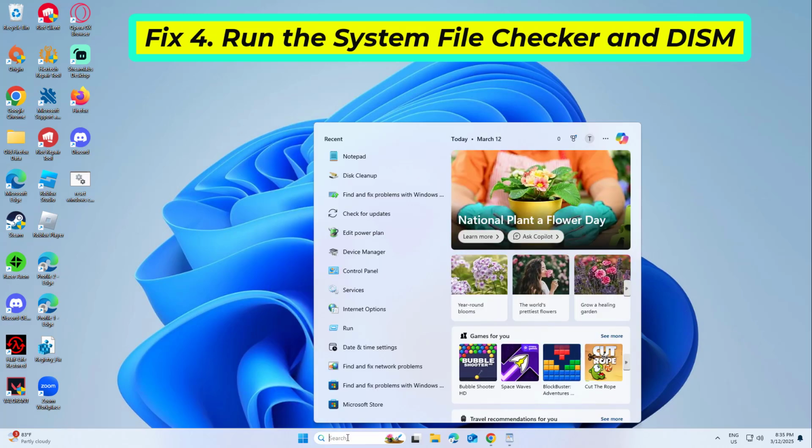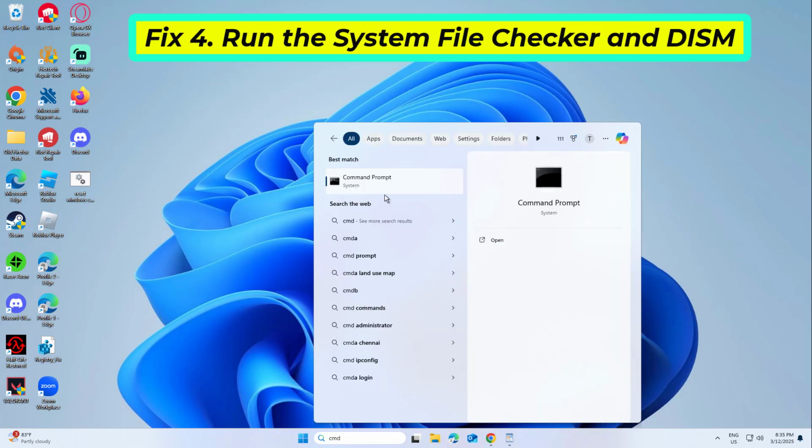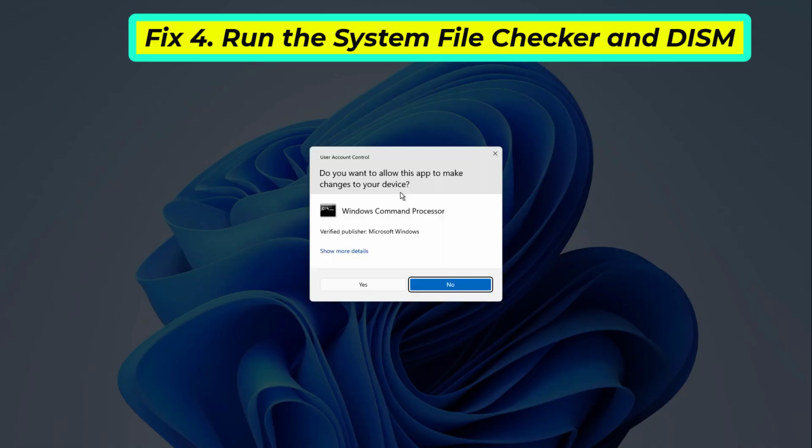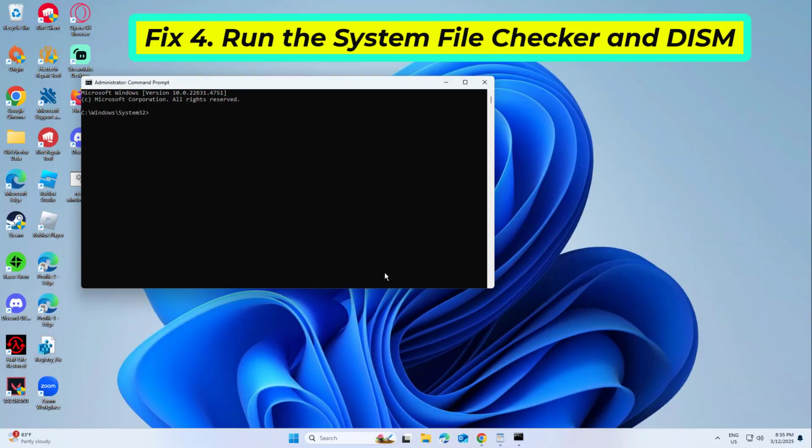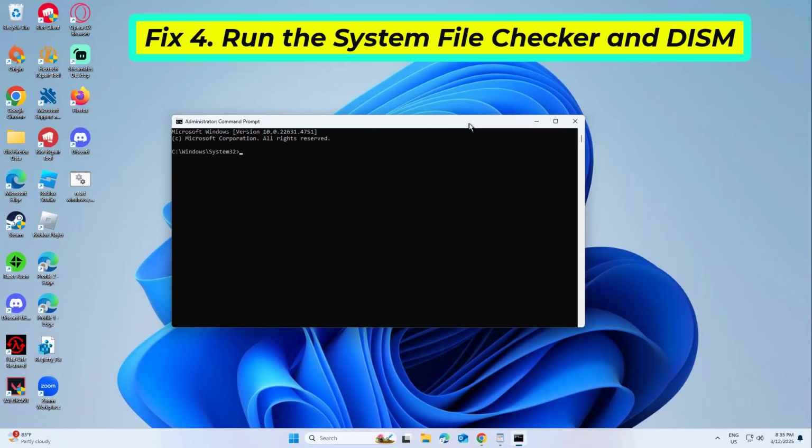Corrupt system files can interfere with Windows updates. Running these built-in repair tools can restore missing or damaged files. Copy and paste the command that you will find in the description of this video. After entering all commands, restart your computer and try again and your problem should be fixed.